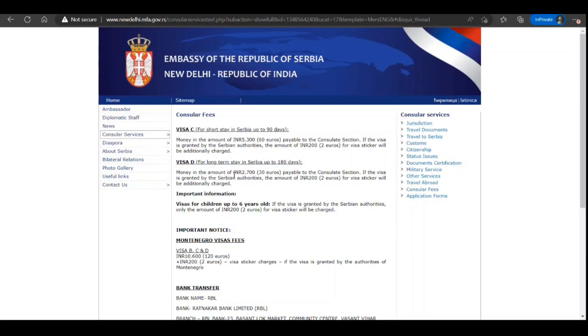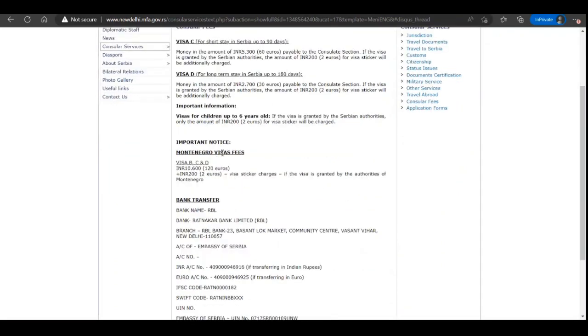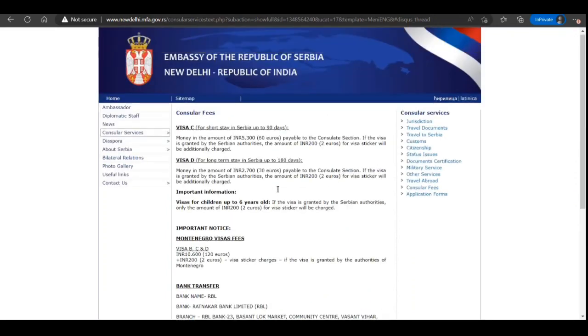So I've gone to the consular services fee section. So the Montenegro visa fee, they have given visa type C, is 10,600 Indian rupees, equivalent to 120 euros, and 2 euros for each visa sticker. Okay, granted by, and how you have to pay.